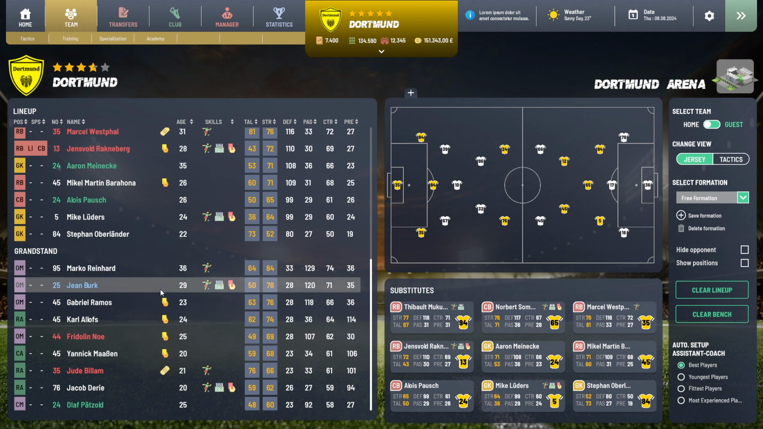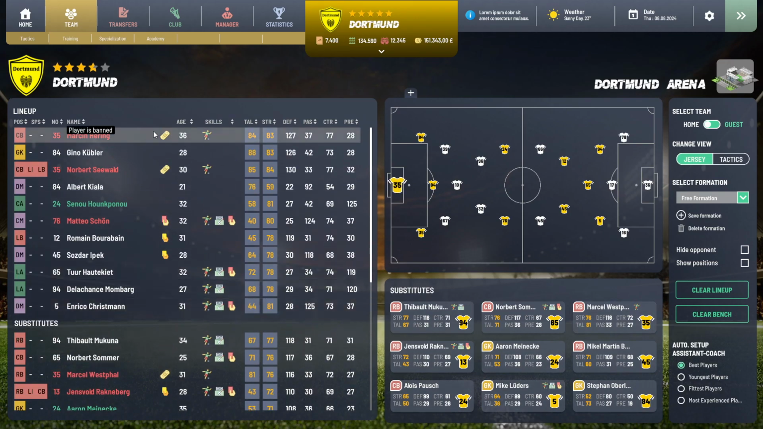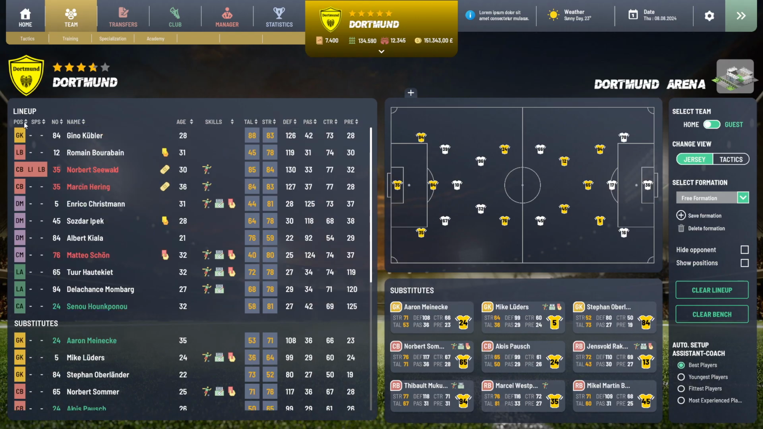Additionally, color codes provide information on player statuses, indicating if they are suspended, injured, on a loan, or on a trial period. Also, naturally, the list is sortable, for example, by position or strength.